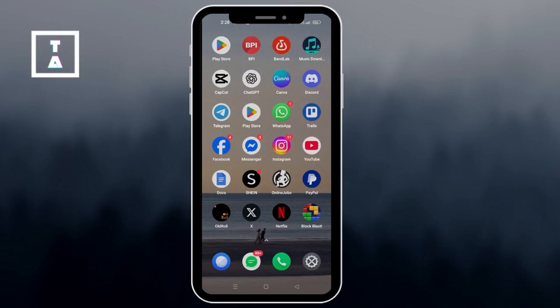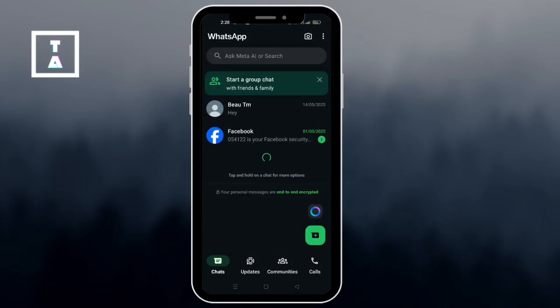Hi everyone, today I'm going to show you how to use the WhatsApp channels for news, updates, and more. So let's get started. First, open the WhatsApp account.